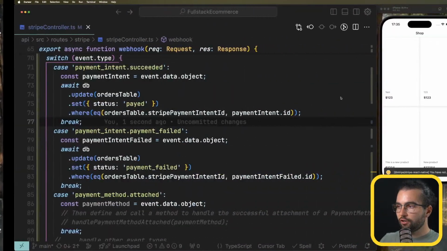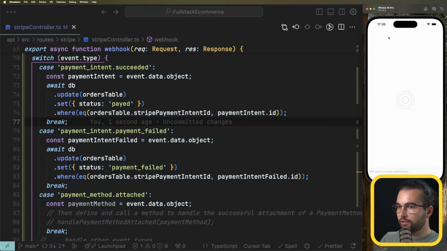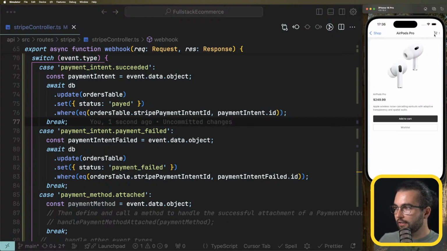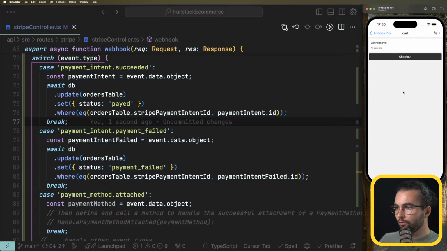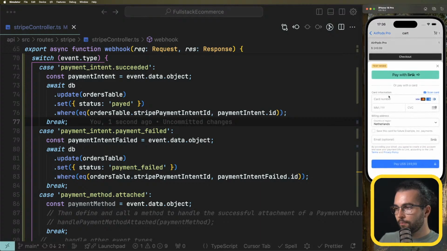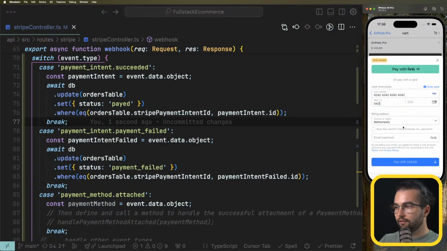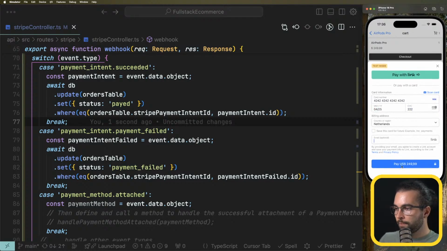Okay, now let's go ahead and try to create a new order. And what we expect is in the database, the status of orders to be updated to paid. So if I'm gonna go here, add cart, I'm gonna do checkout. And I'm going to add a card here and do pay.